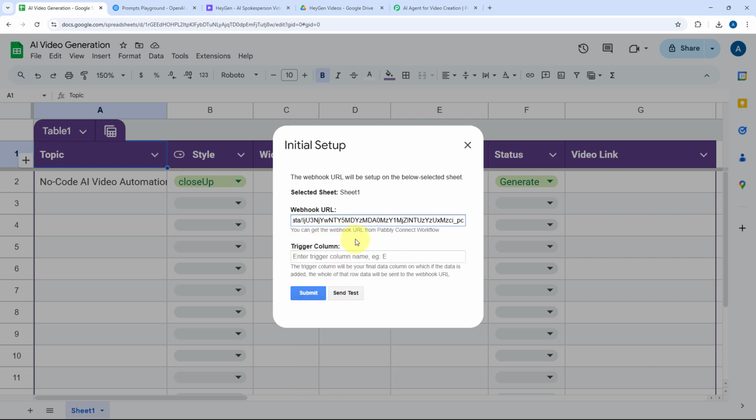Now after that, it is asking us for the trigger column. Now you must be thinking, what is this trigger column? So the trigger column is basically the last data entry column of our Google Sheet in which we will be entering any data. So here in the background, you can see that column F is the last column in which we will be entering any data. After column F, in column G, this AI agent will update the link of the video later on after creating it. But column F is the last column in which we will be updating the data. So we are going to enter column F as the trigger column. Then just click on this Send Test button.